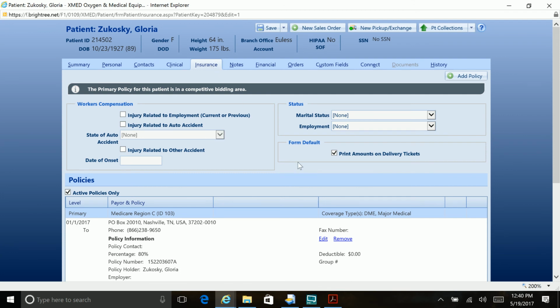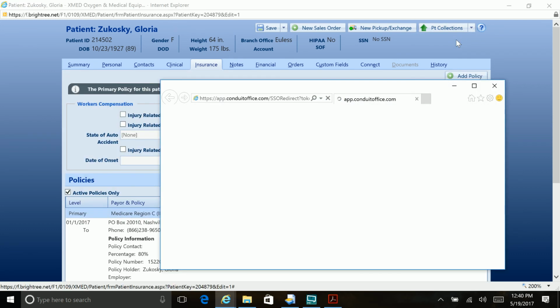Now that you've entered your demographics into Brightree, the next step is to go to the right-hand corner and click MyForms. It will then redirect you to MyForms.